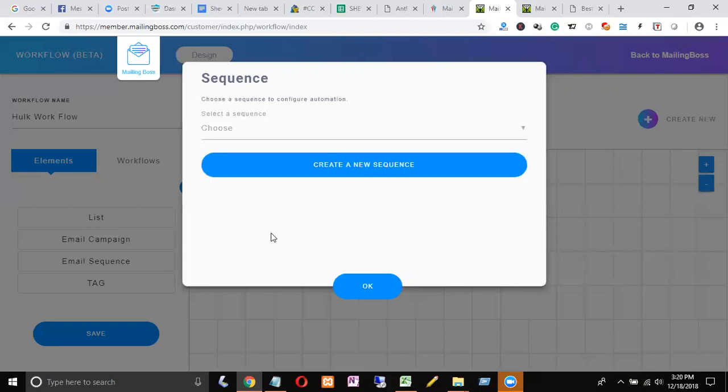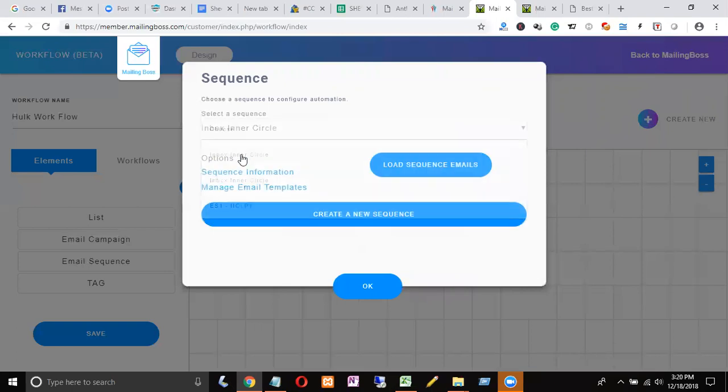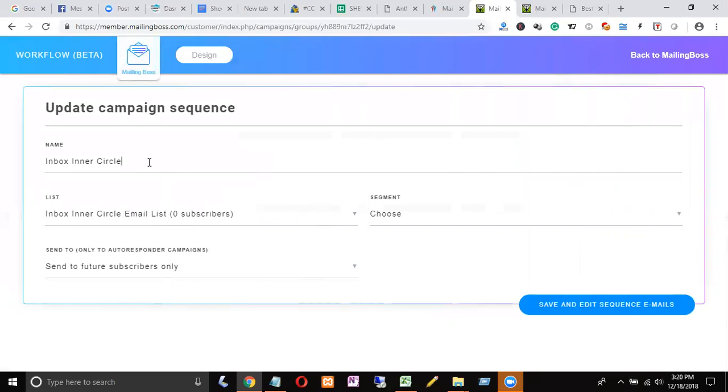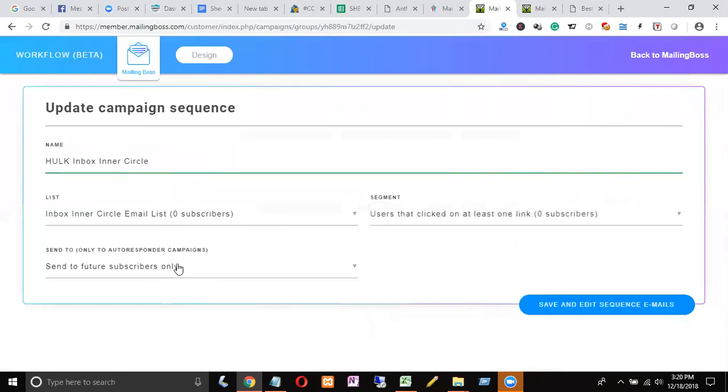So now here what I'm going to do is create new sequence. Now I'm not going to create new sequence for now, correct? Let's select the inbox inner circle this part. Let's say this is the Hulk one, right? Correct. And load sequence emails. So sequence information, inbox inner circle. So for now, let me call this maybe Hulk. Users that never clicked an email sent to current and future subscribers.